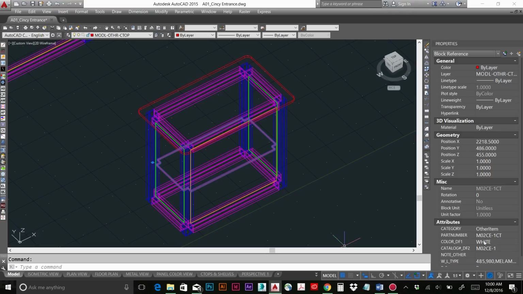We have an MO2CE 1CT, and over here we're really close, but we're just going to knock off this 1 and leave it like that. So the reason why we have it set up this way is because it'll be able to go through and generate a price based on the basic size of what the countertop is. This will allow us to have a much simpler pricing guide down the road.